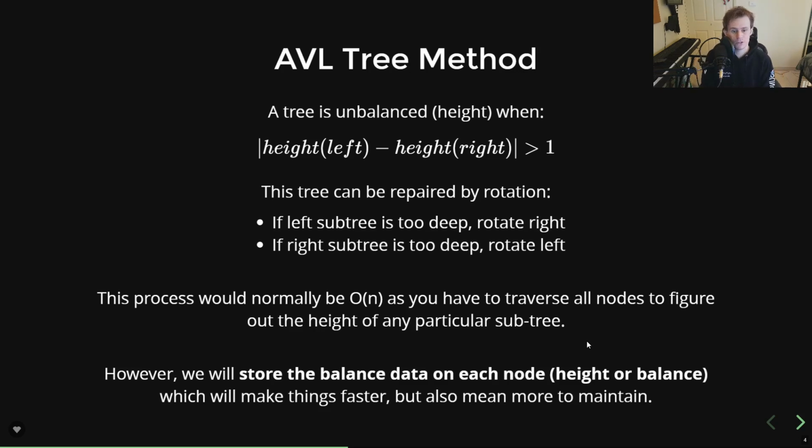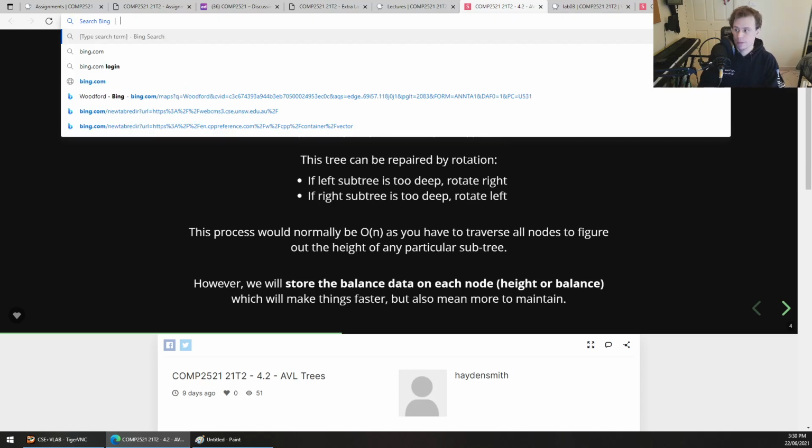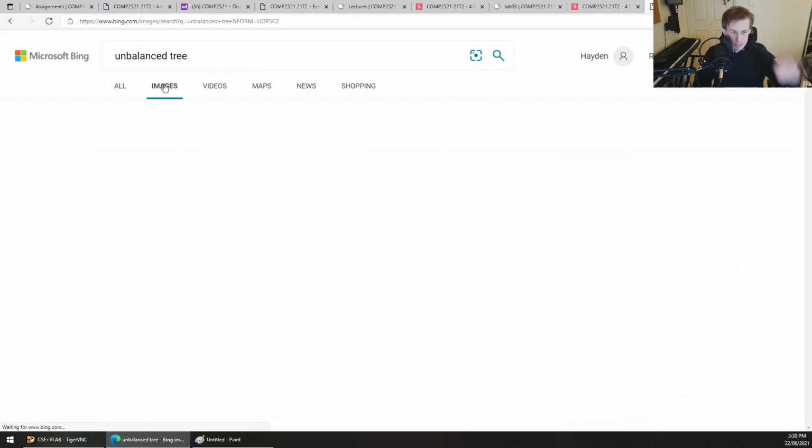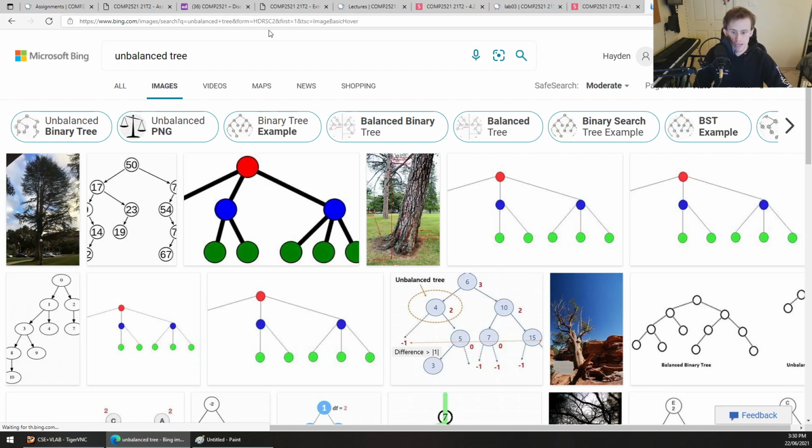So an AVL tree method says that a tree is unbalanced, right? A tree is height unbalanced, you could say, when the height of the left subtree minus the height of the right subtree is not equal to 1. Now, we kind of talked about that the other day, because the height of a subtree is the number of further steps you have to take to the bottom.